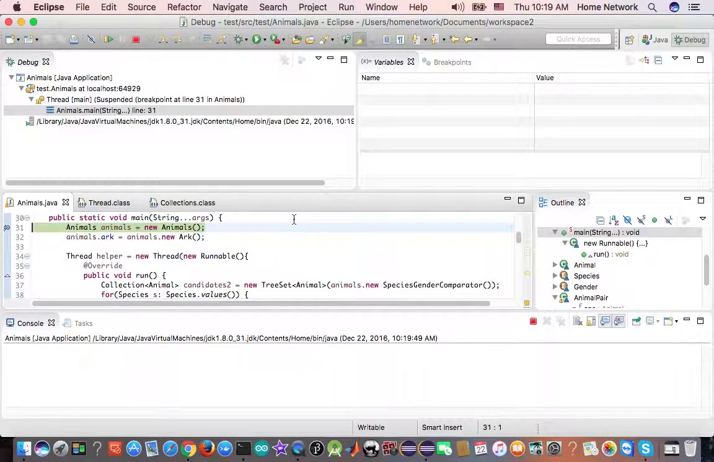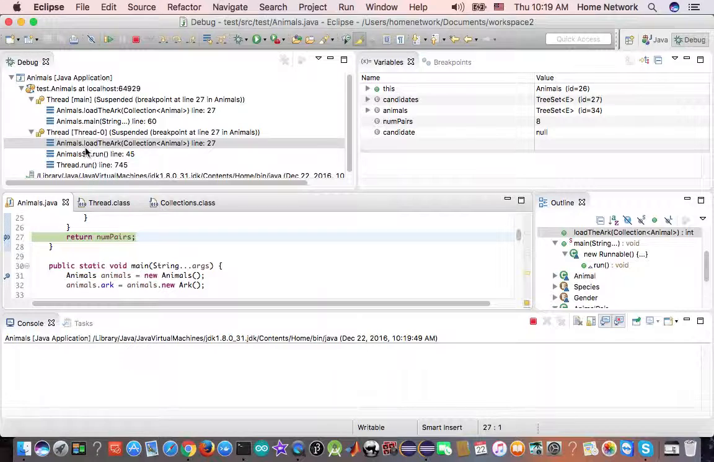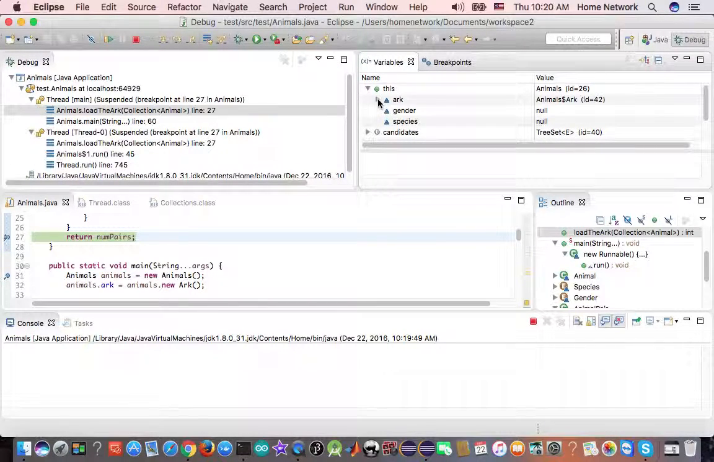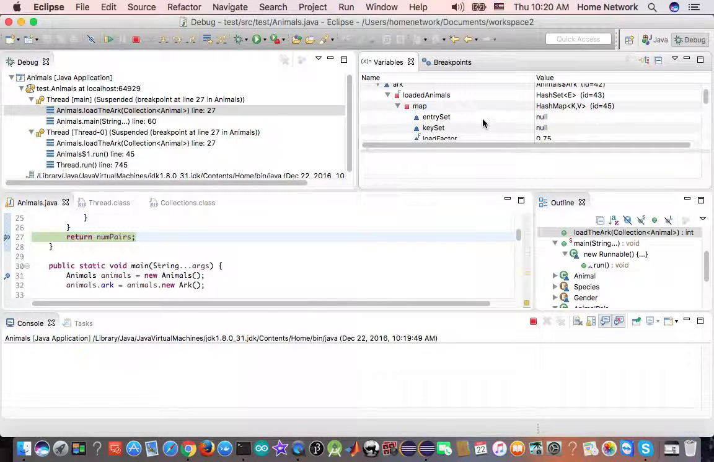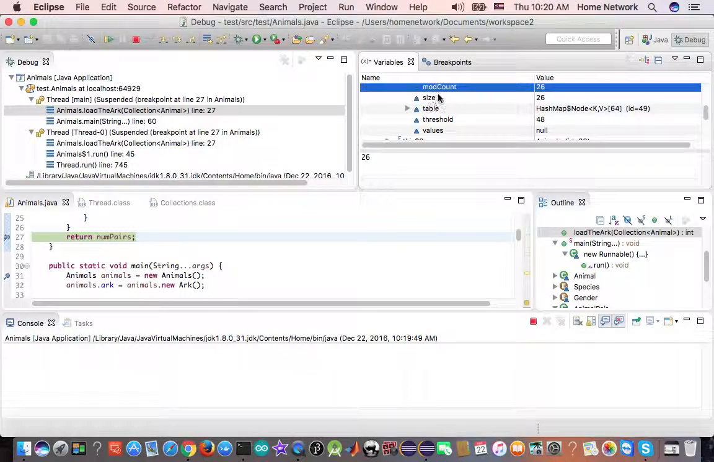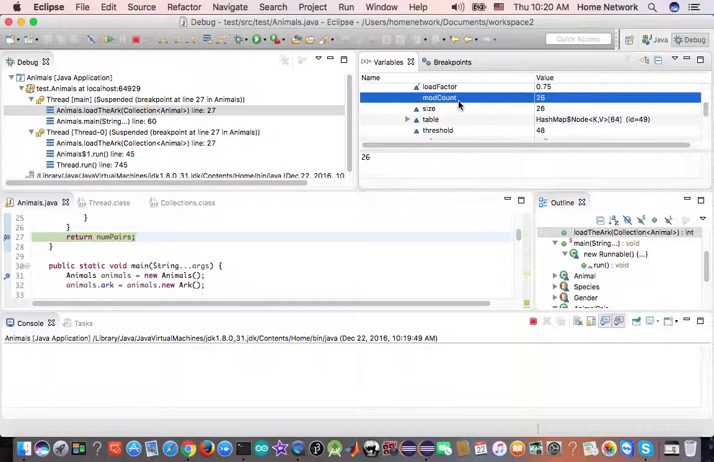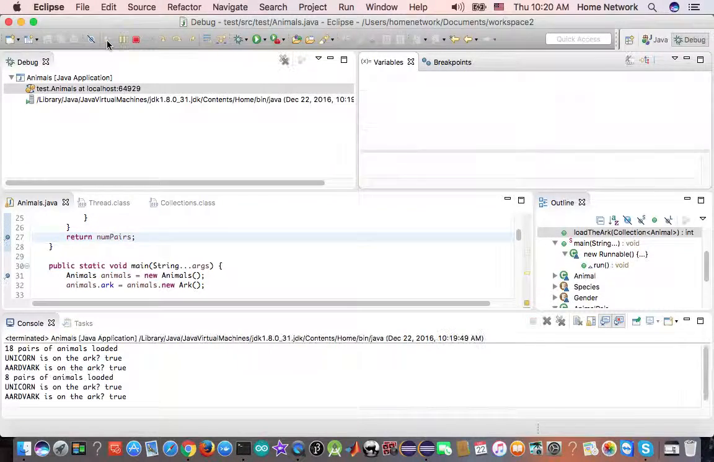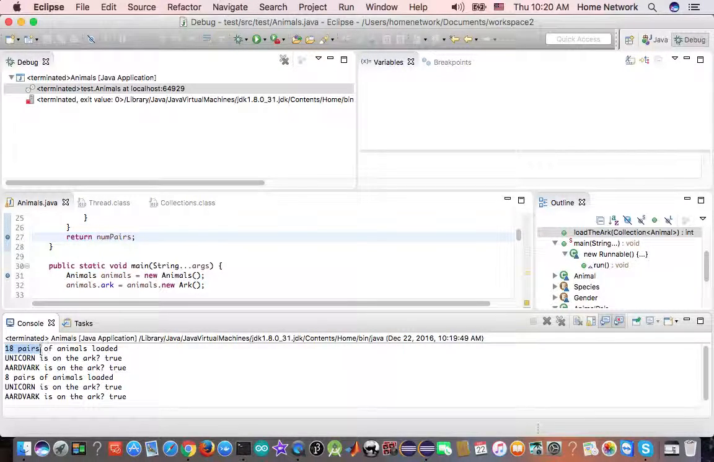Let's run the program again. Have it run to the breakpoint. Okay, now the helper thread is at the breakpoint, and the main thread is also at the breakpoint. And let's check. The map has size 26. Okay, we are all good. We have 26 animals on the ark at the end of the loading. And let's run it to finish. Okay. This time, since there are no duplicate candidates, the main thread loads 18, the helper 8, so in total 26. We don't have duplicates. And as a result, the ark doesn't have duplicates. And that's the topic of this section.